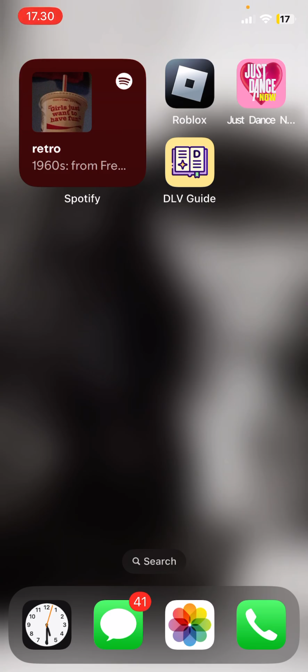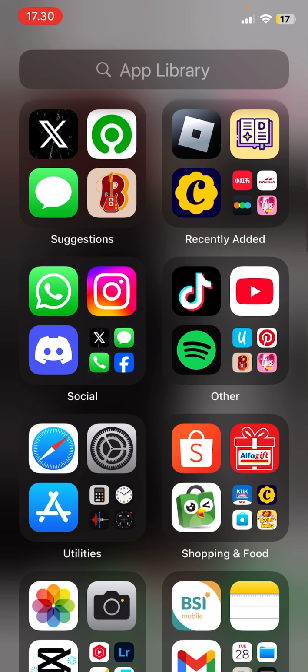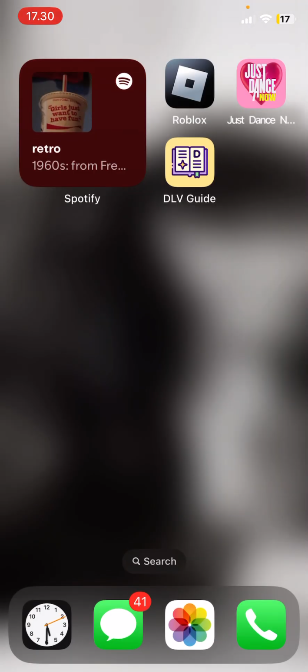I actually rarely use my home screen. I don't know why. I just use the application library, but if you would like to use your home screen and edit that, you can absolutely do that, and you can effortlessly rearrange your iPhone home screen by moving your applications all at once instead of just doing it one by one.